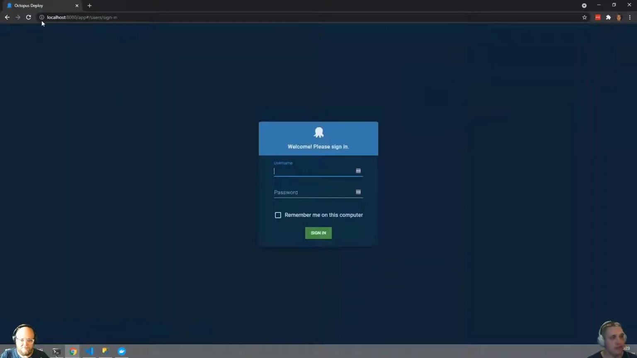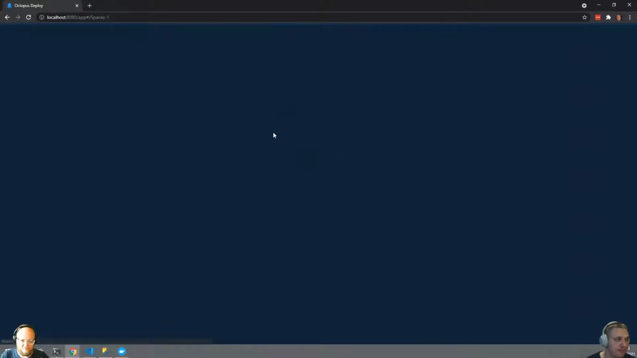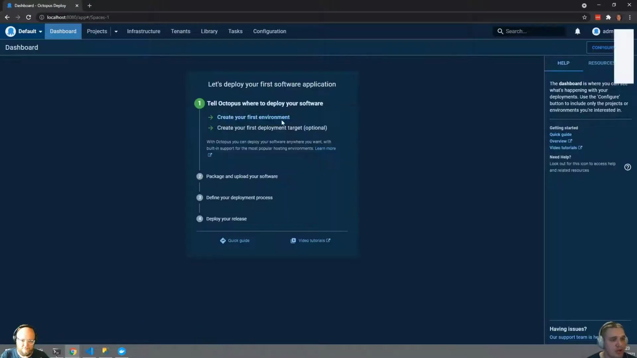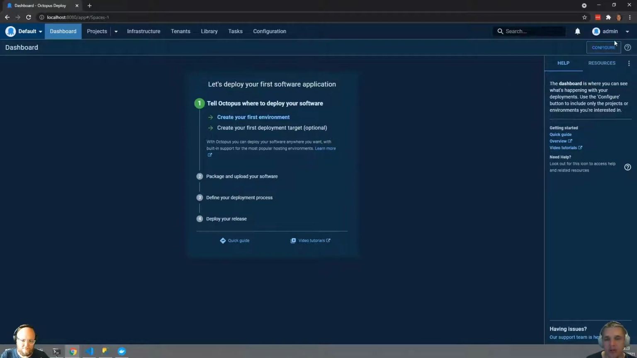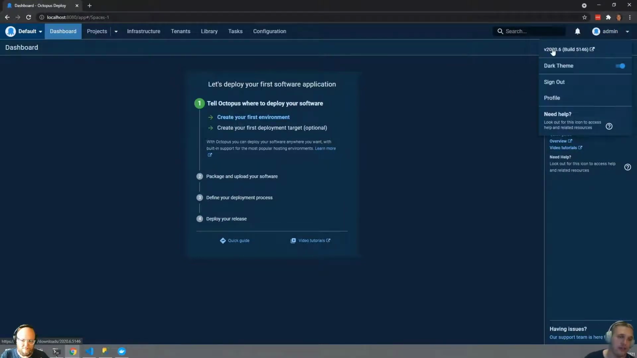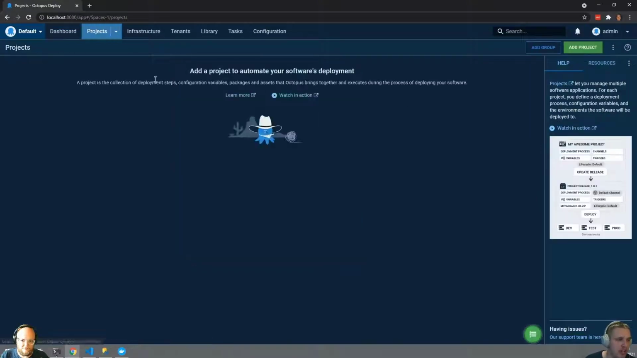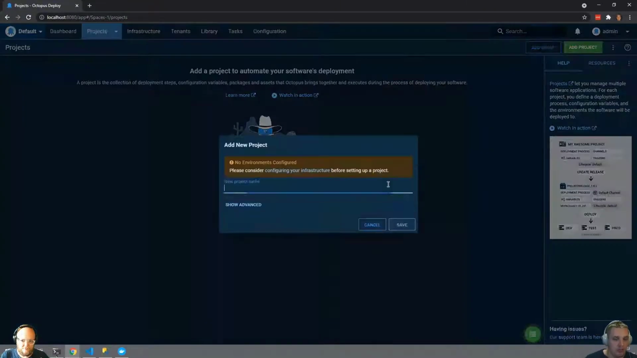Excellent. So this is our container. Let's jump in, admin, and use my superficial password. Cool, we're in. Let's check the version. Yeah, so we're on 2020.6. I'm just going to create a project in there just to show us upgrading this afterwards. Why test?